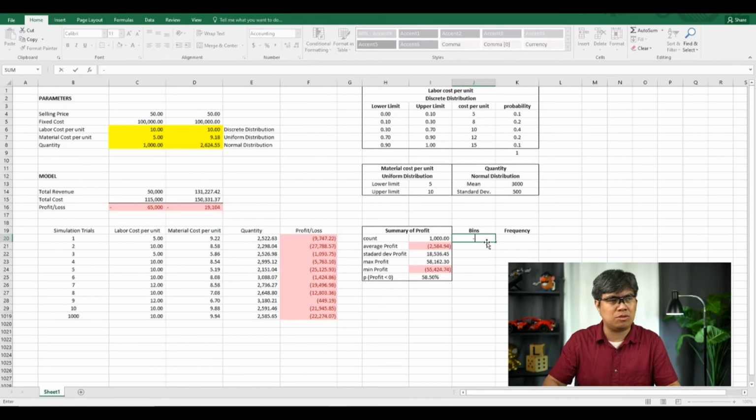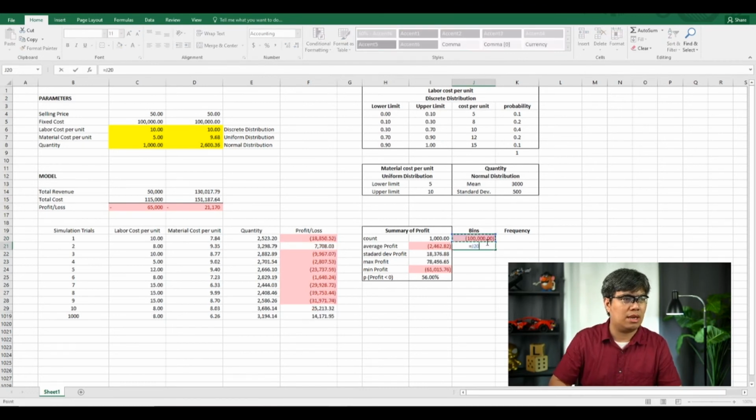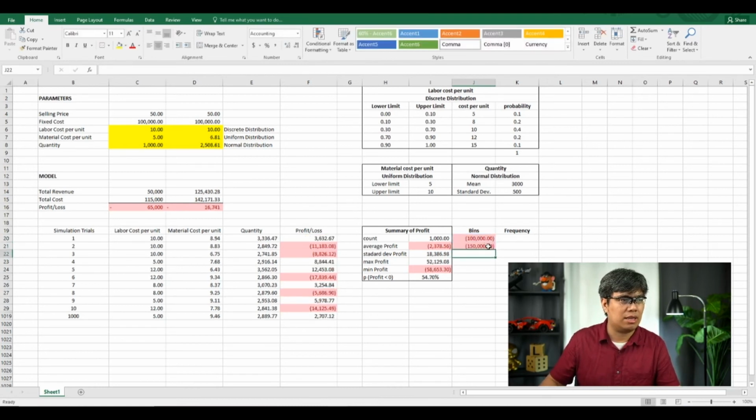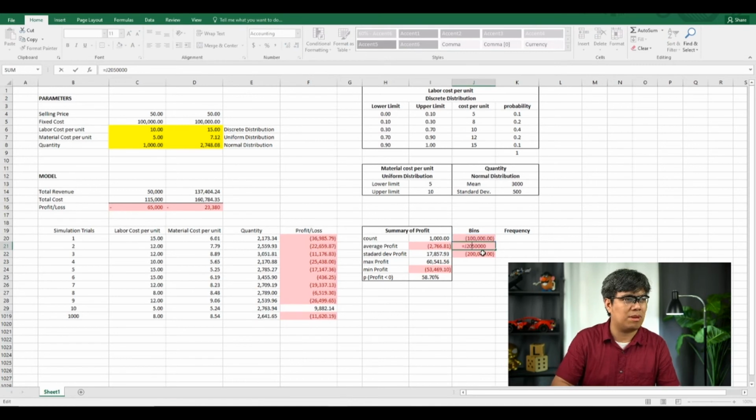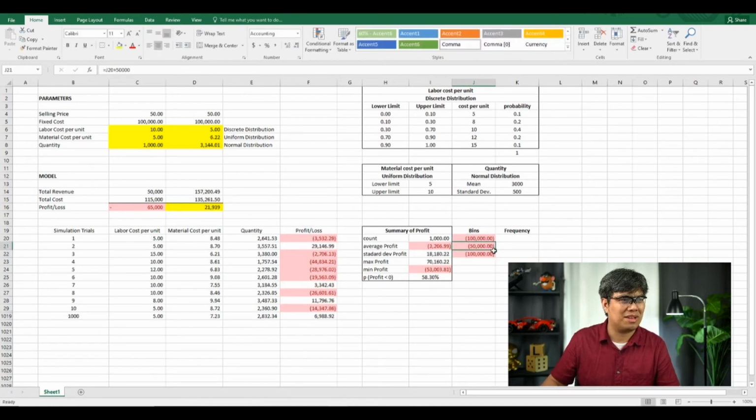So let's use negative 100,000 here, and intervals of 50K. Okay, so, sorry, my mistake. Okay, and let's end all the way to 150 here.